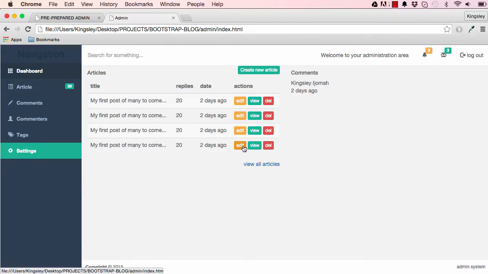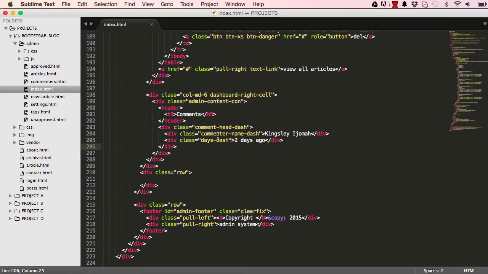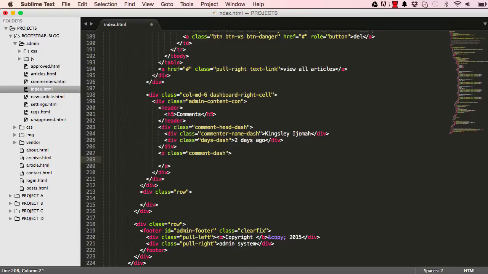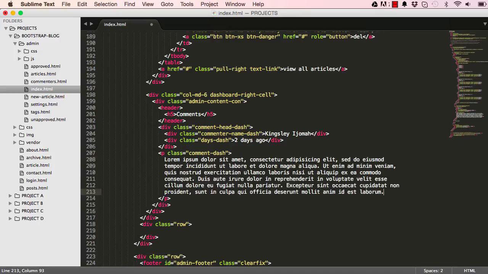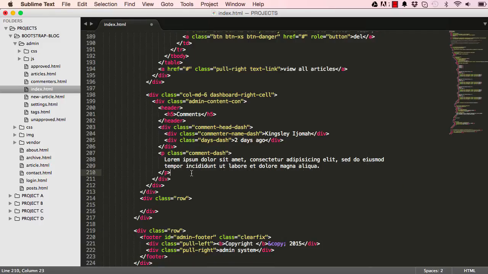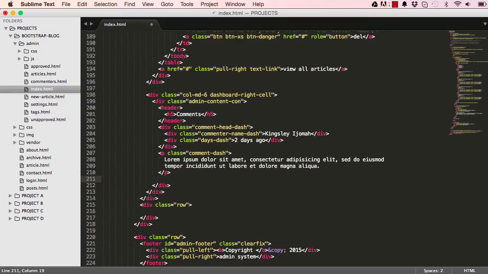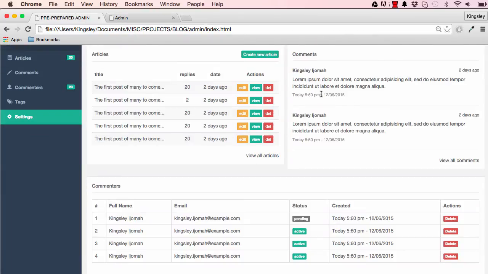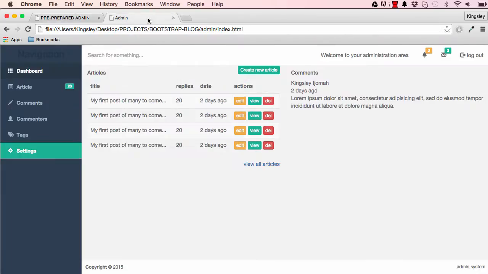And that is what it looks like so far. We could add some lorem ipsum text class. So this will be comment dash, and we could add lorem tab and reduce this down a little bit. Okay, and I think it's time to add the small print, and that's what we have so far. And the small print would be day, time, and month.